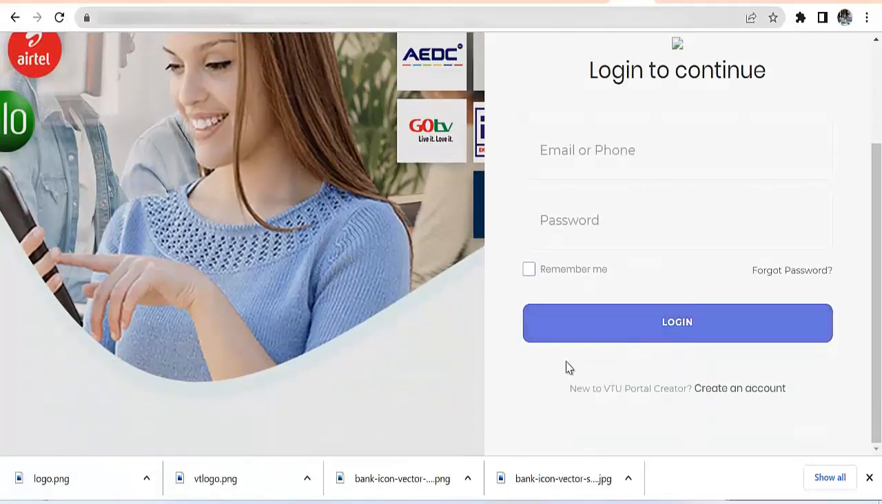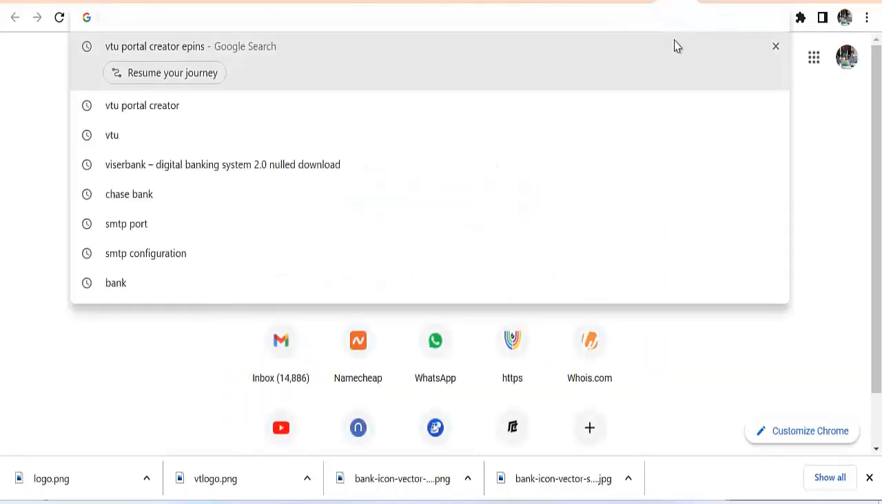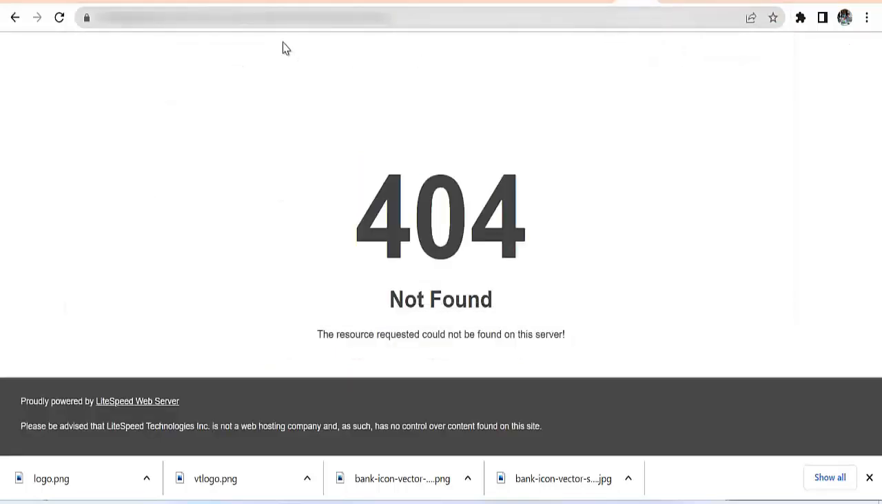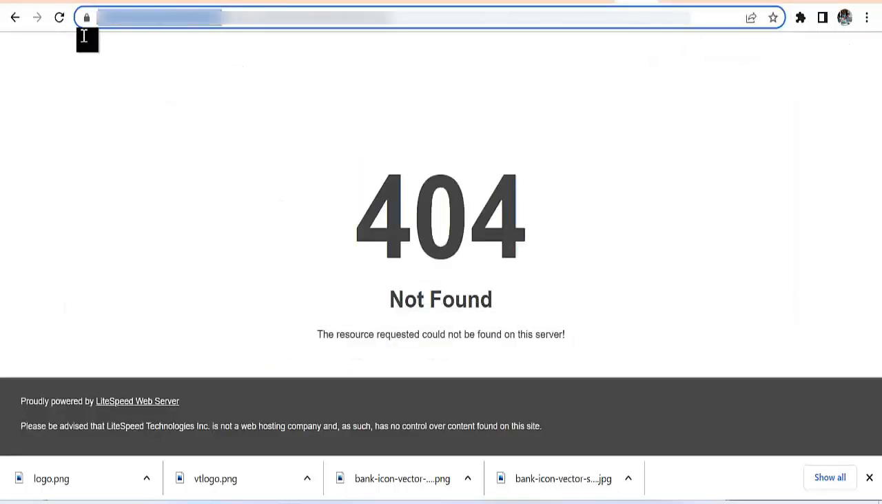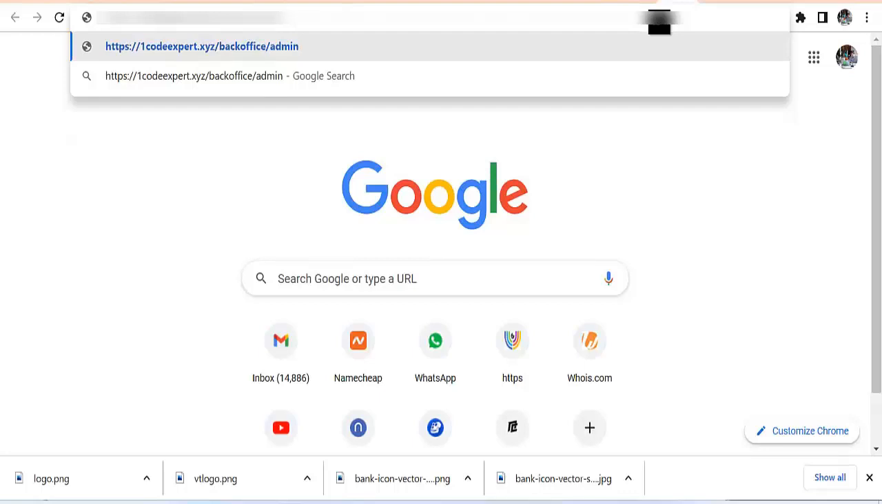Okay, we're just going to come back to that logo. So let's create an account. By the time we want to create an account, you see we have one issue here, error for site owner. So what that means is that we're going to create our site key. But before we create our site key, let us log into the back office, which is the admin of this. So we are going to just do /admin.